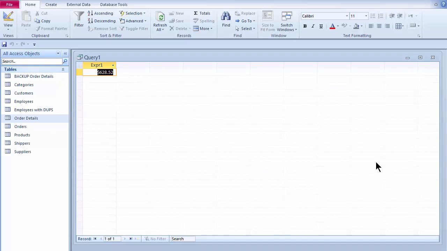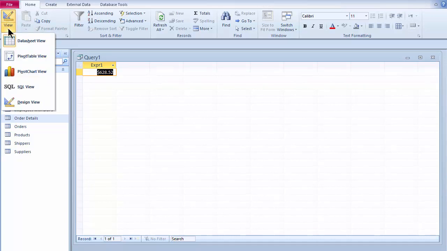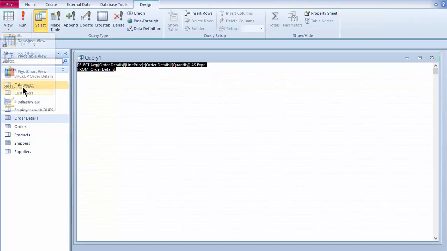If I go back to my design view, at least the design view button, and click the drop down arrow here, I can see that I have the datasheet view, the design view, but I also have SQL view. And if I click on SQL, I will see the code that's been used to group and do this average. I'm going to right click this SQL code and just choose copy.